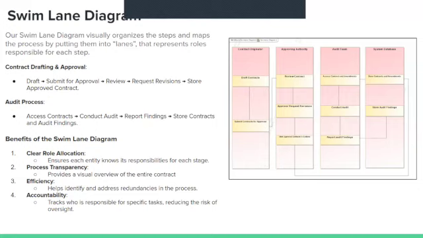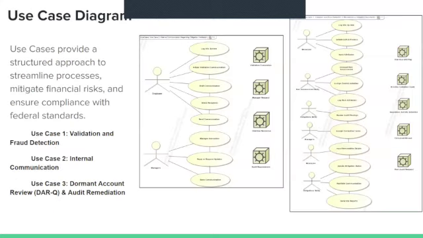Finally, it's not just a visual tool, but also a strategy for ensuring clarity, transparency, and accountability in our processes. I'll pass it on to Adarsh.